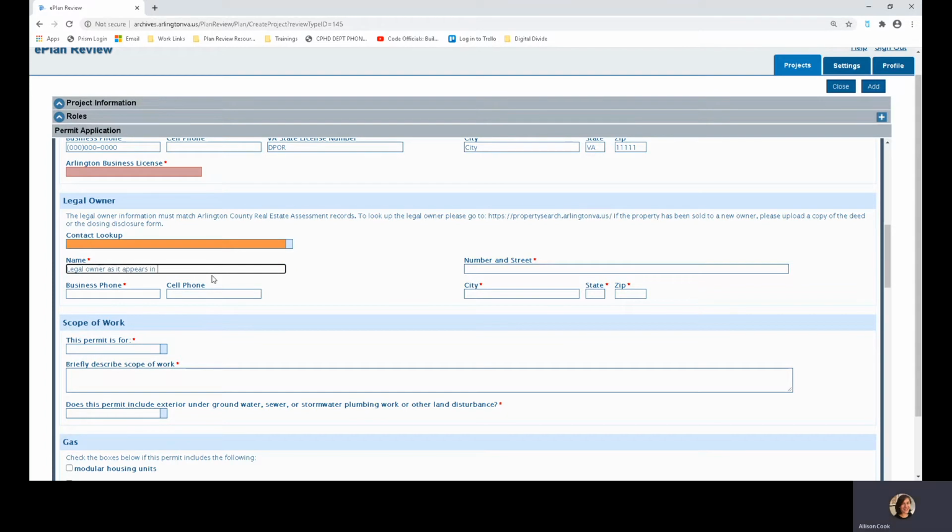If the legal owner does not match Arlington County real estate assessment information, please upload a copy of the signed deed or closing disclosure for the current legal owner.